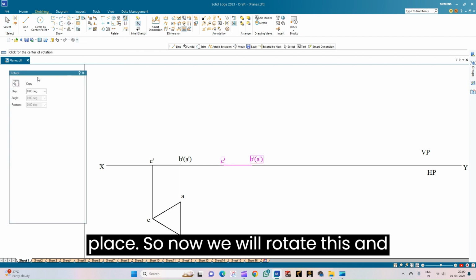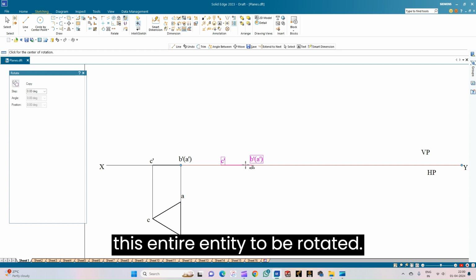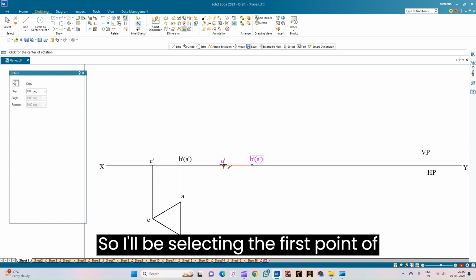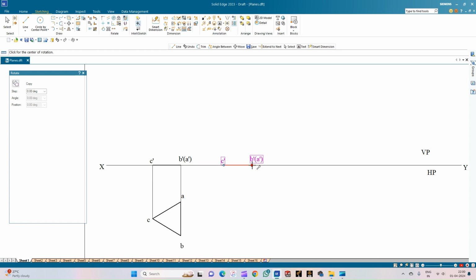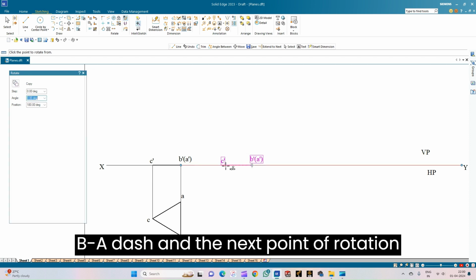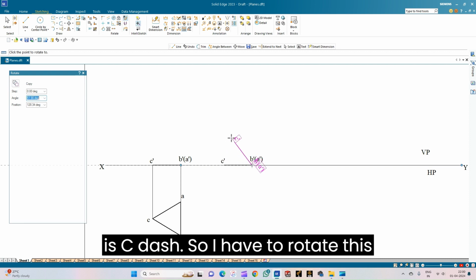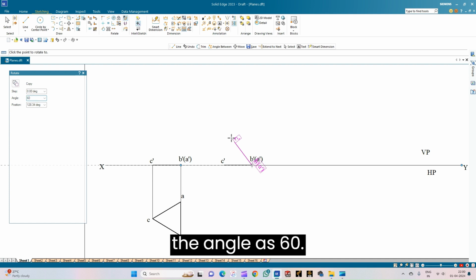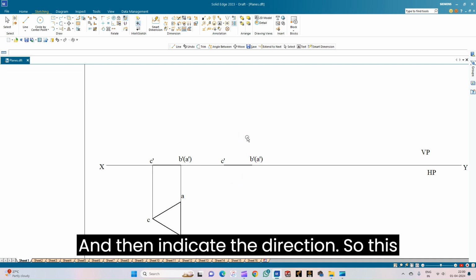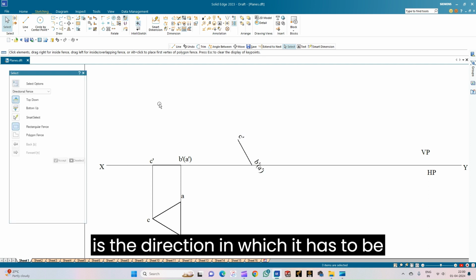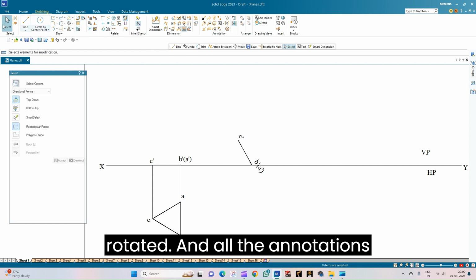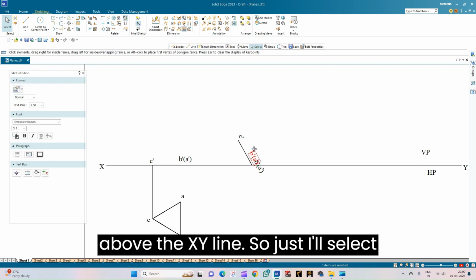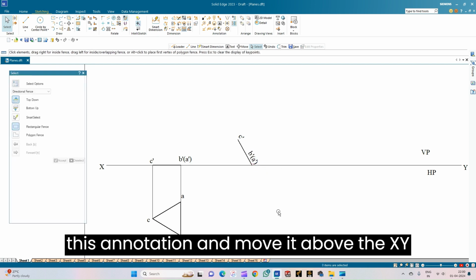Now we will rotate this, and ensure the copy is off because I want this entire entity to be rotated. I'll select the first point of rotation as B dash A dash and the next point of rotation as C dash. I have to rotate this by an angle of 60 degrees, so I'll enter the angle as 60 and then indicate the direction. This is the direction in which it has to be rotated. All the annotations pertaining to the front view shall be above the XY line, so I'll select this annotation and move it above the XY line.